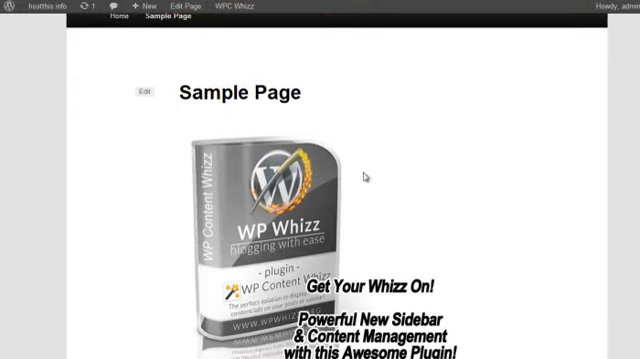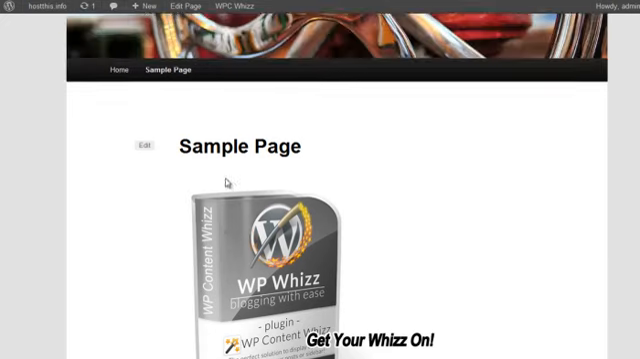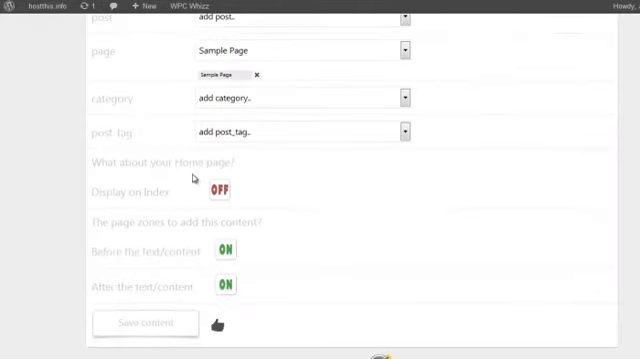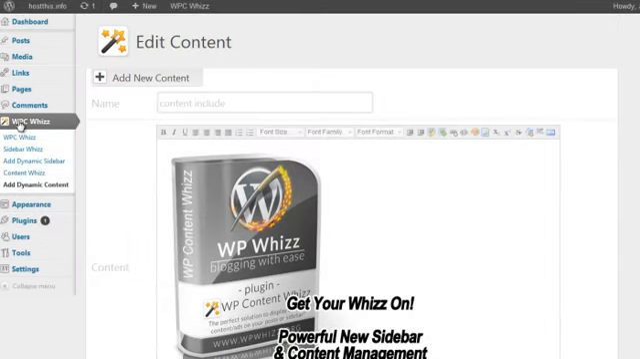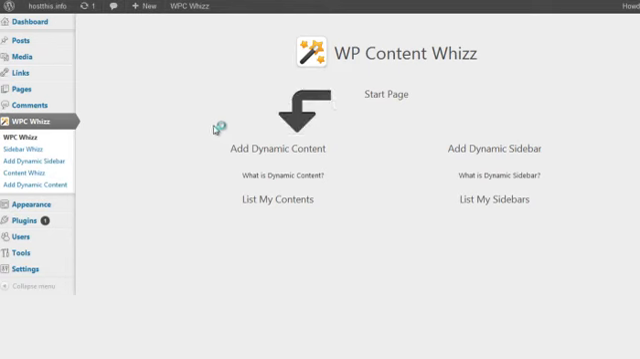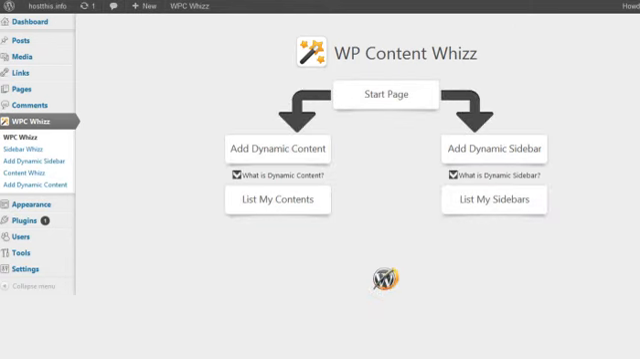And don't forget, this could be anything you like. It could be writing, it could be links to certain products and services, it could even be a video that you want to display on the page. It's entirely up to you, and you've got the control to decide where and how you show the content. And that's how you use the dynamics of WPContentWhizz.